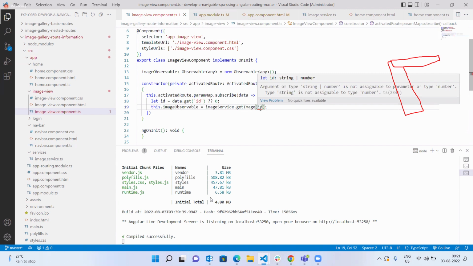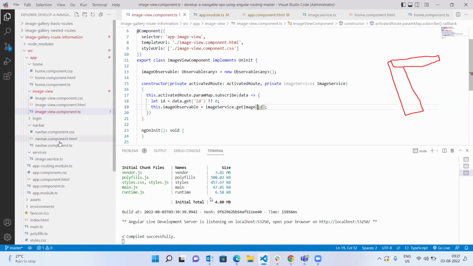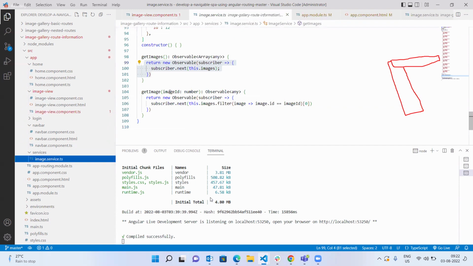Argument of type string or number is not assignable. Go to your service. Where is your service? Here. What does your service want? What argument does it require? Number type. It requires a number.